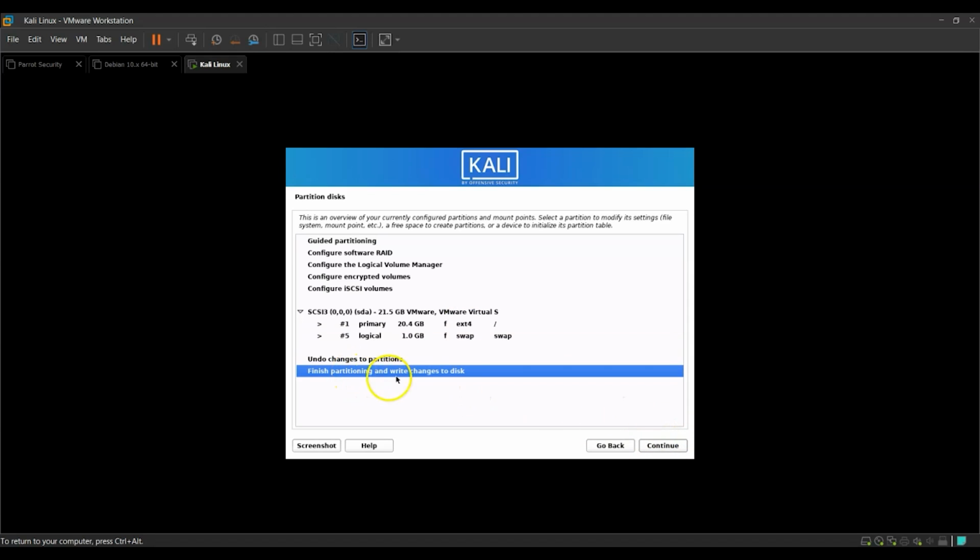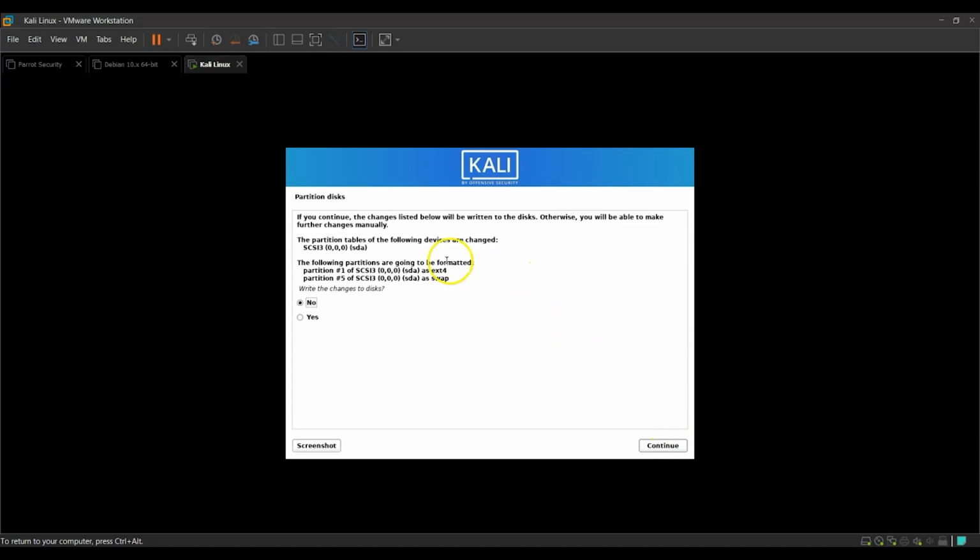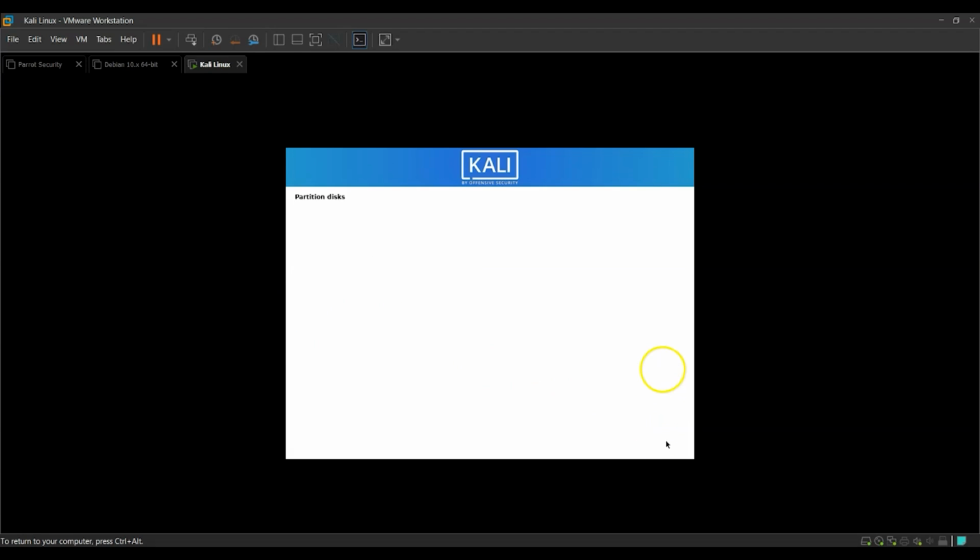We can press on finish partitioning and write changes to disk and continue. It's just a confirmation page. As you can see, it says that SCSI3 is our virtual hard disk of 20 GB disk capacity. We write the changes to the disk. We press yes and click on continue.